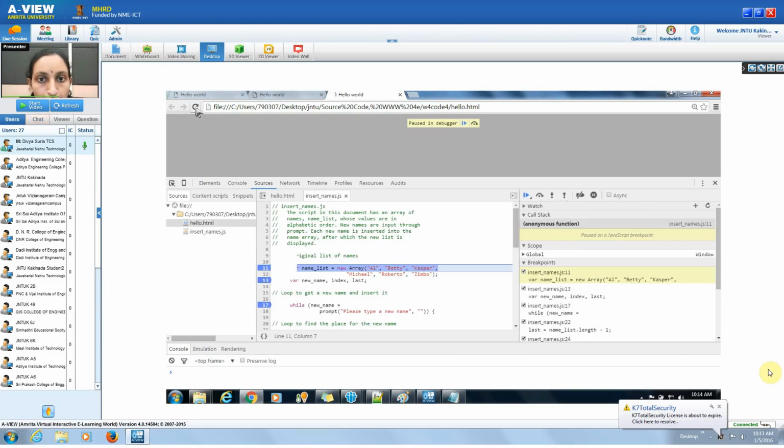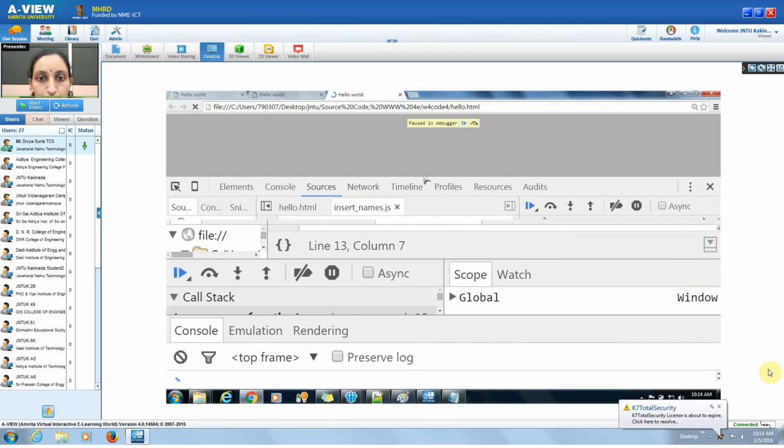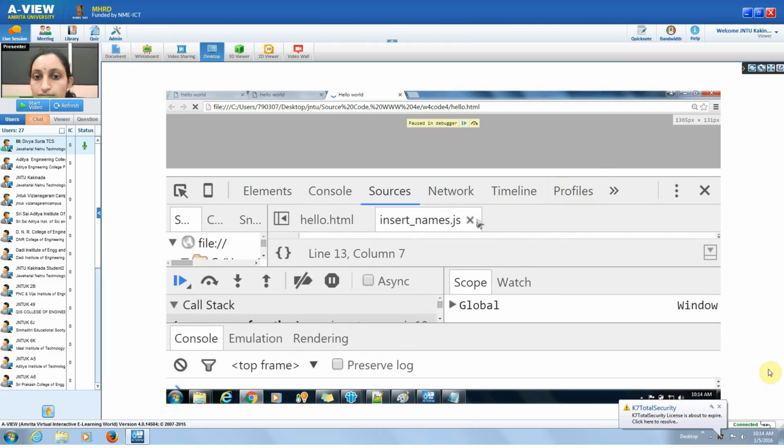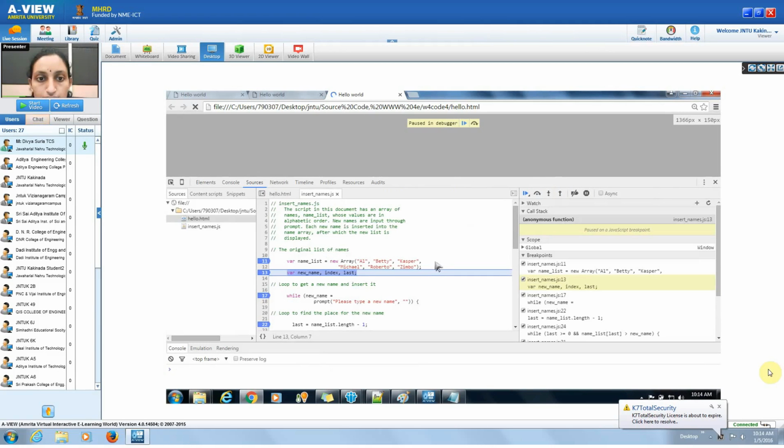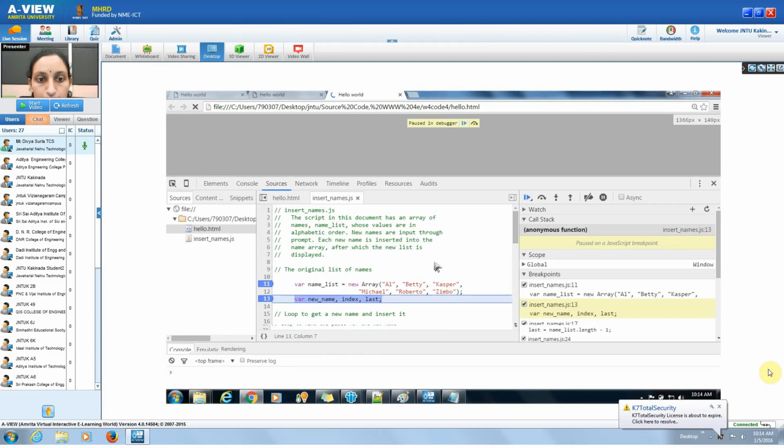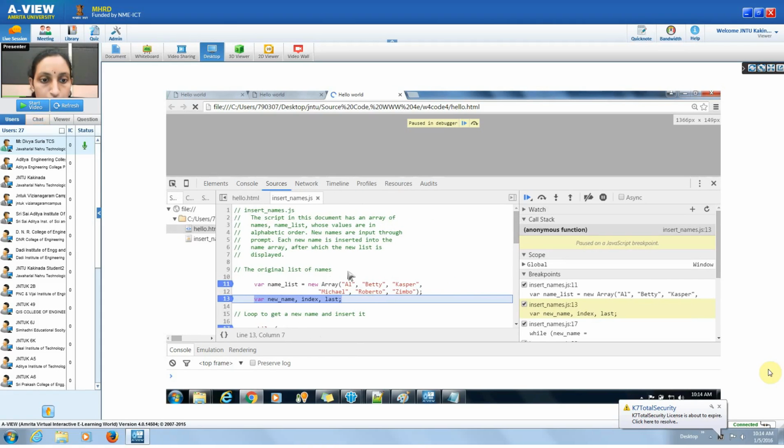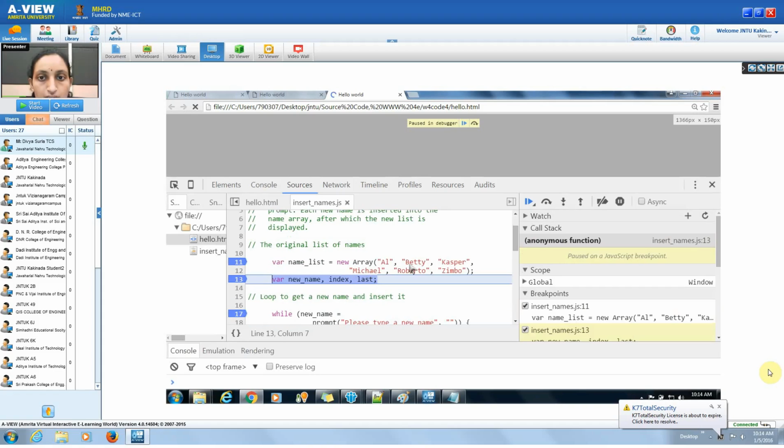I have run the program. What happened? It came to the line where name list is equal to new array. Now step over to the next function. I'm just increasing my font size, sorry for that. I'll come again. In the console, you have your script file.